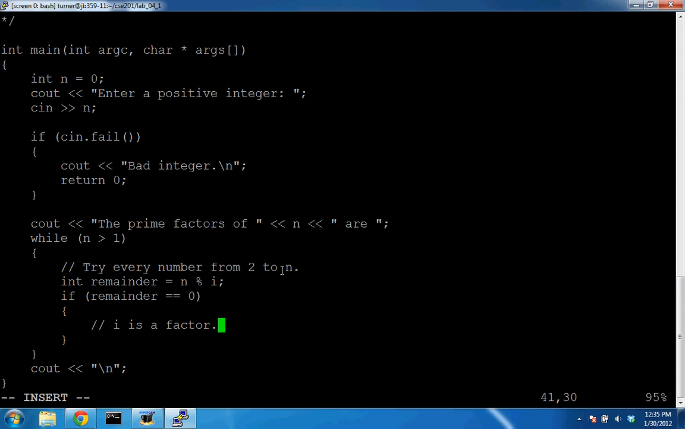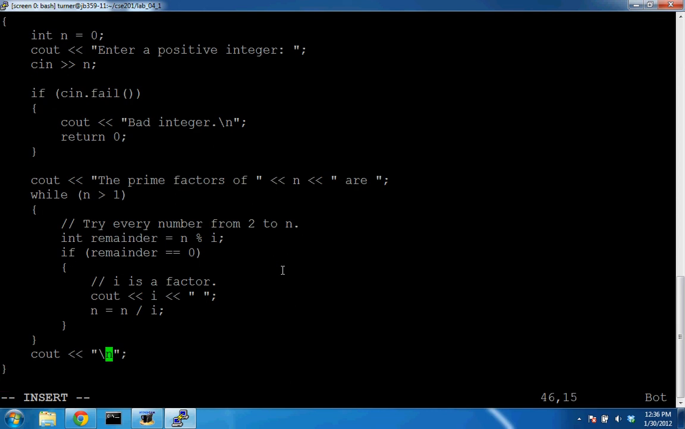And if I is a factor, we print it out. Right? And we take it out of n. Oops, not 2, but I. So in other words, I divides evenly into n. Let's go ahead and do that. This is integer division. And then we continue.